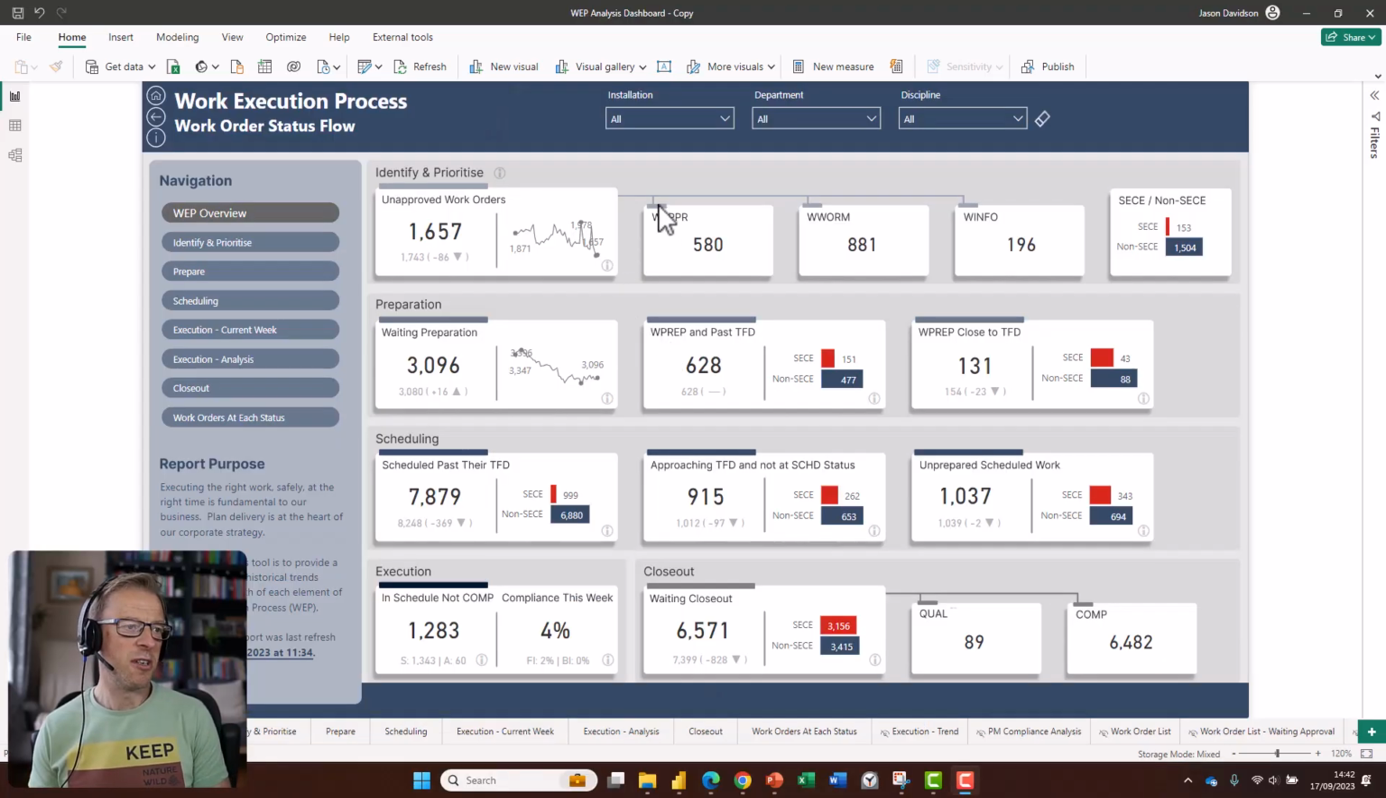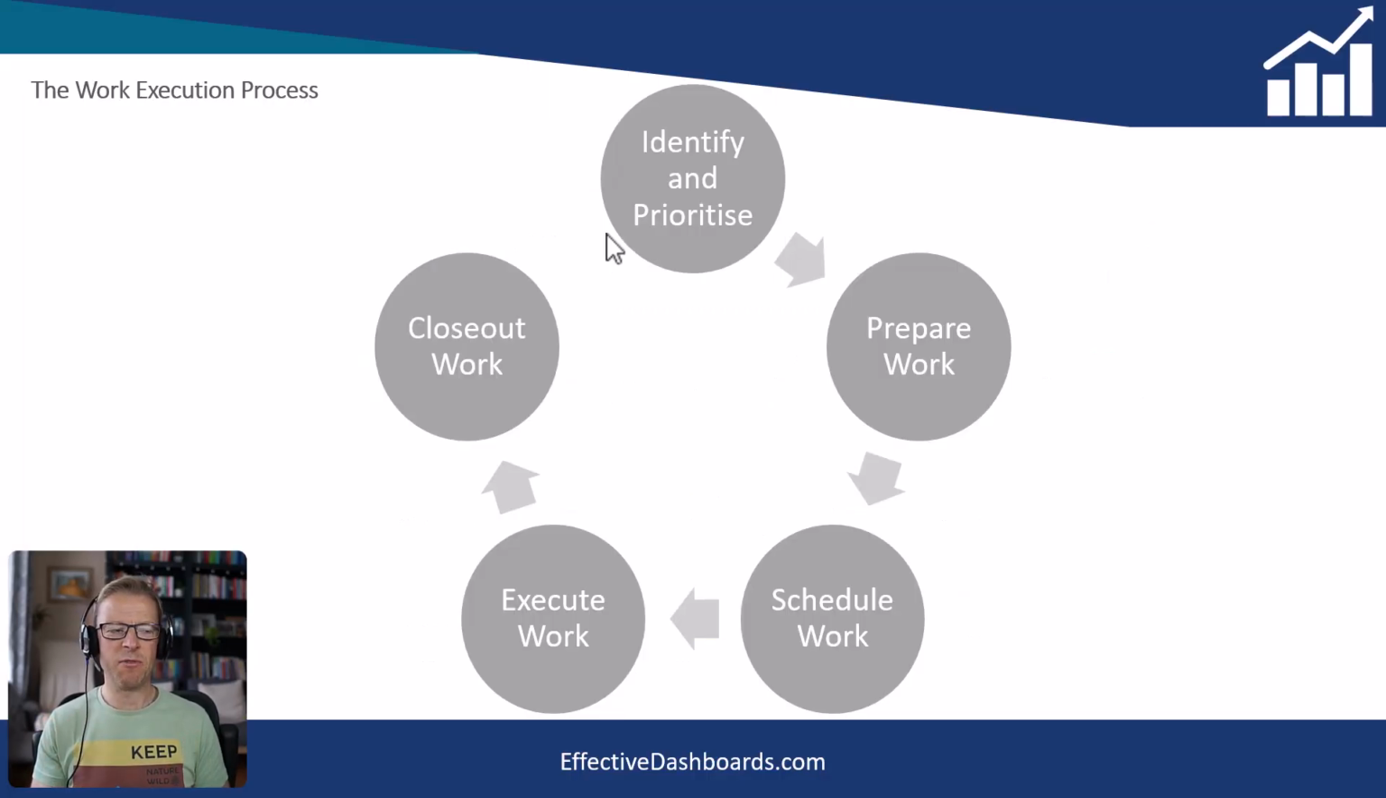So this is the dashboard here, and it's used to track the maintenance work execution process. Just to give us a little bit of a foundation, I'm going to quickly go through the work execution process steps. The work execution process is a process that is used to manage work. One of the key documents that we're going to be tracking is called a work order. A work order flows through this process here, and the work order contains all the information related to a repair or a piece of preventative maintenance that has to be carried out against a piece of equipment. So first of all, we've got to identify the work and assign a priority.